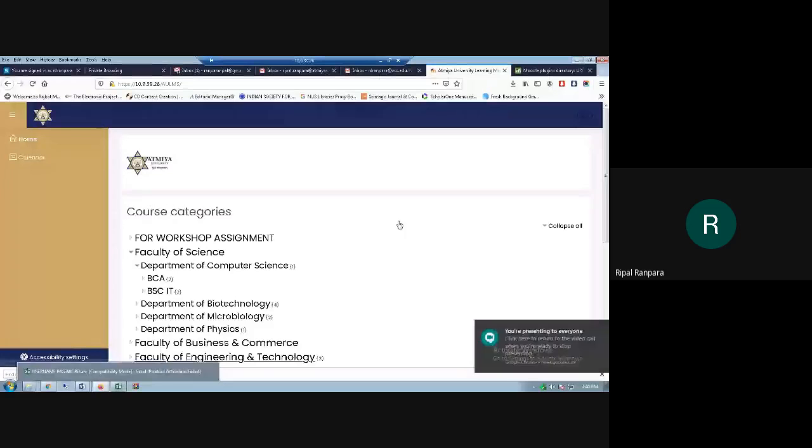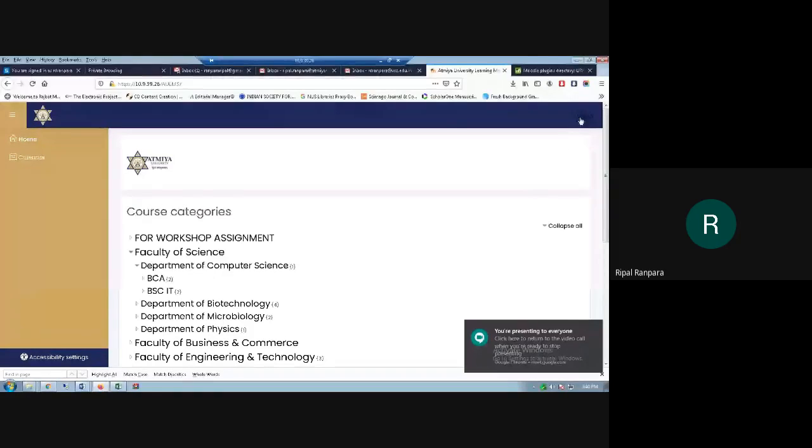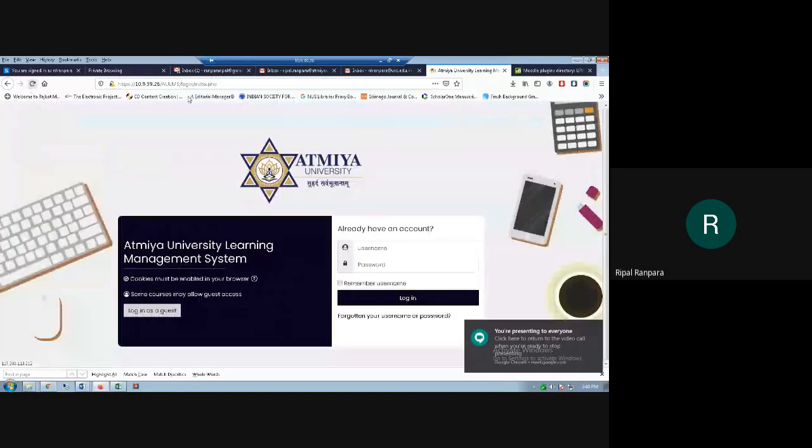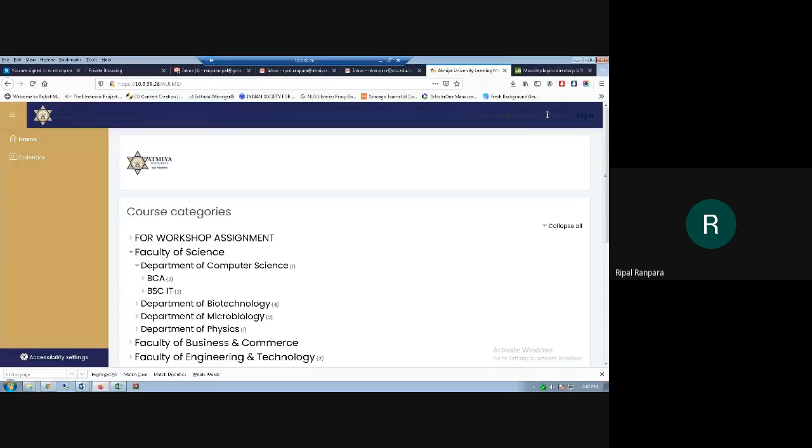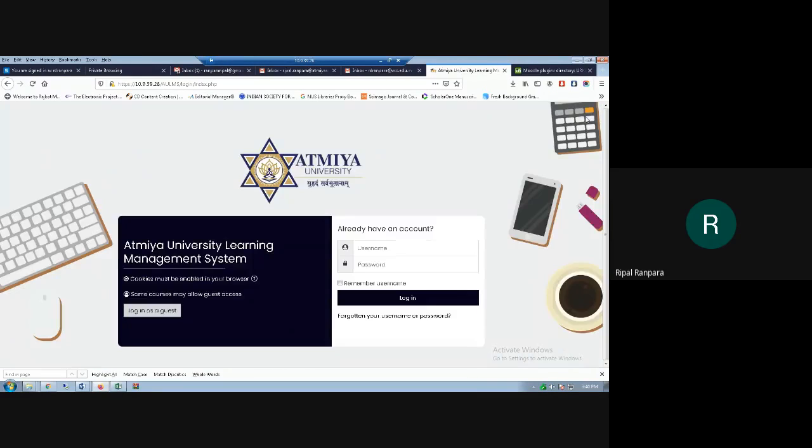Okay, so shall I share my screen now? Let me share my screen so that I can show what the sir is asking for. Once I get logged in, I'm logged in as AU LMS. As you can see, this is the very first page, the home screen of mine. Now let me log in as one of the faculty's name.